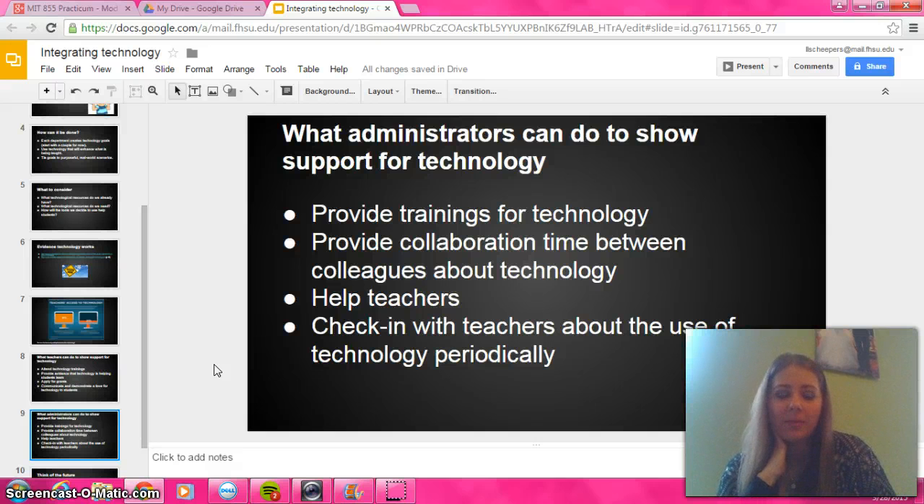Provide collaboration time between colleagues about technology. The other day I provided a training for this, and I was sharing the tools that I know, and then we started talking about each other's tools that we use in the classroom. It's really cool to hear other forms of tools that everybody uses and what works for them. So just having that time to share, like, what do you use? What do you use for presentations? What do you use for comics and things like that? So that really helps.